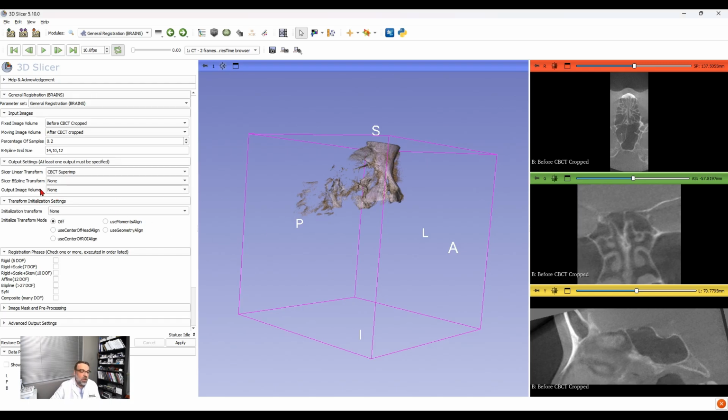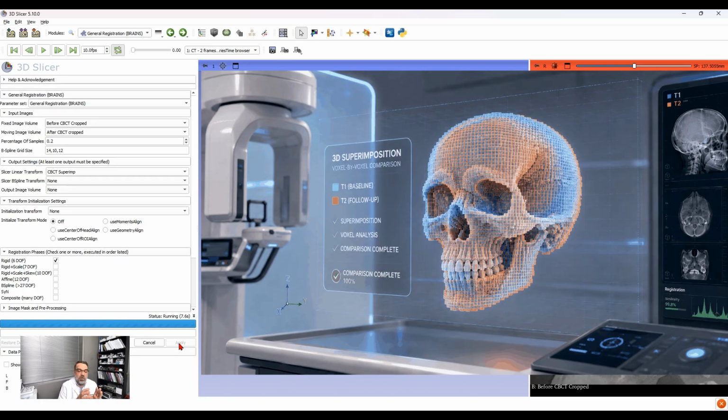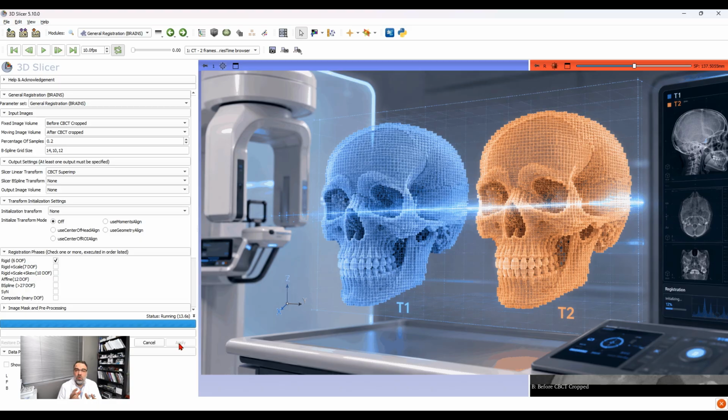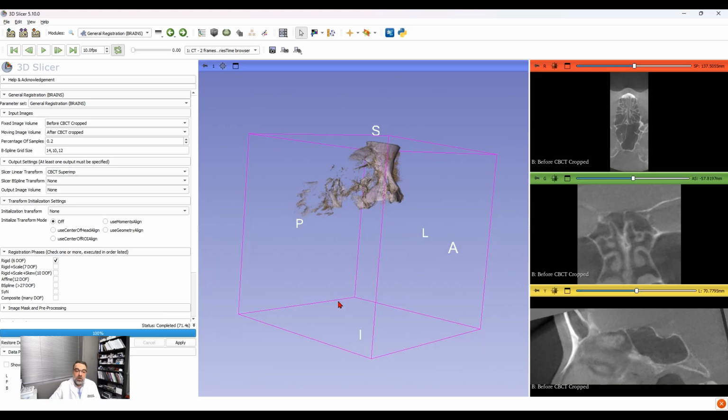Now, don't change anything here. I need to pick the mode of registration for our purpose as rigid 6DOF, okay? Pick this one, and then click apply. It will take maybe a minute because it's now comparing the voxels of the base of the skull of before and after, and it is measuring how much movement in all three-dimensional planes the software needs to perform. So it's done now. It says 71 seconds.